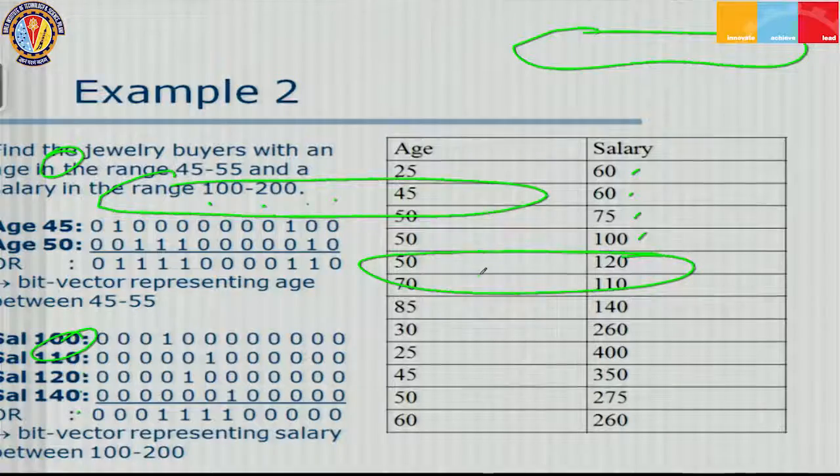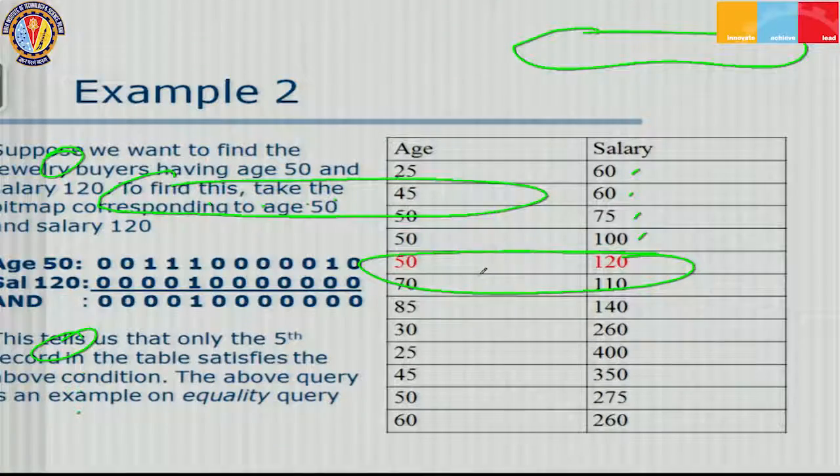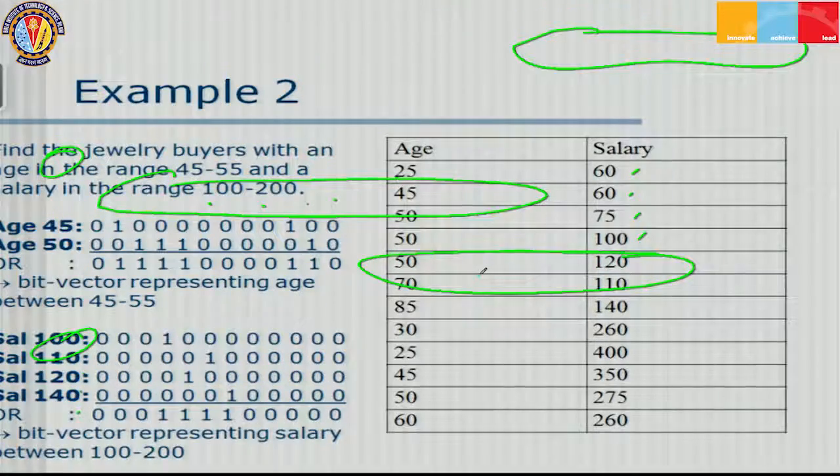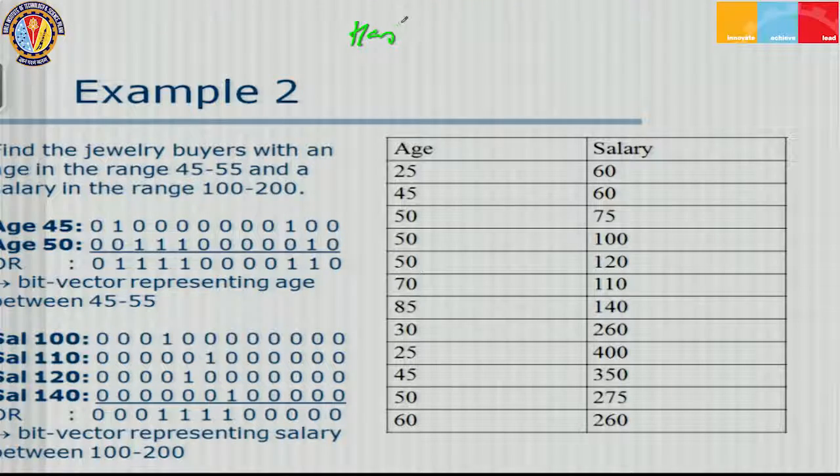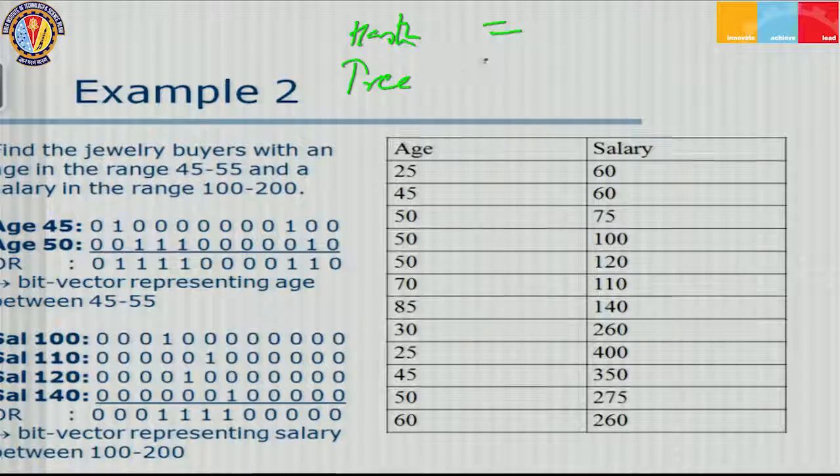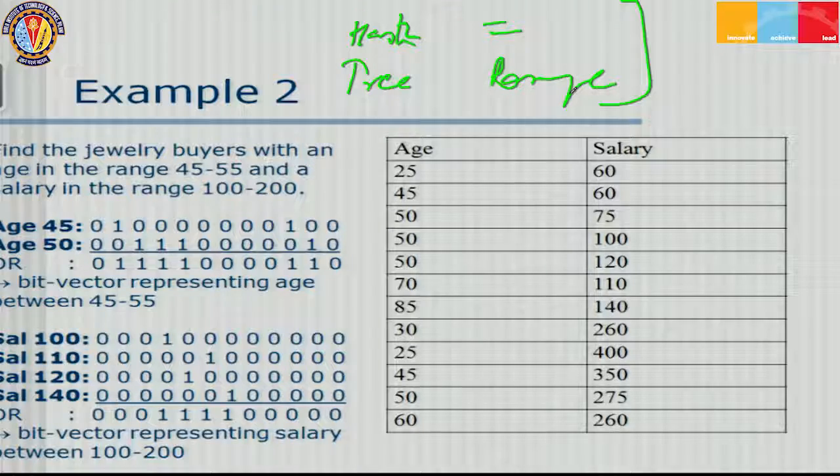Now there are other kinds of queries. So this is an example of point queries or equality queries where age is equal to 50 and salary is equal to 120. So bitmap indexes are also suitable for range queries. Now if you recall hash and tree based indexing structures, hash is good for equality queries, and trees are supposed to be good for range queries, whereas bitmap indexes are equally good for both equality and range queries.